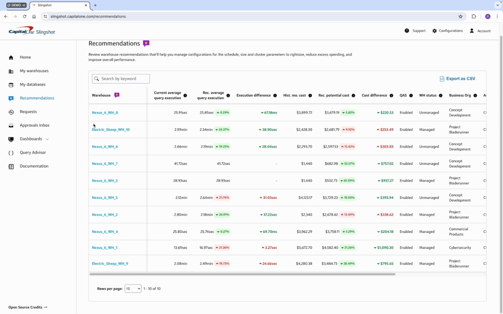Each recommendation quantifies the corresponding cost savings here, as well as the potential impact, if there is any, to the average query execution time. In some cases, you will also receive recommendations which slightly increase the cost, but the benefit is on the performance end by significantly decreasing your average query execution time. For example, let's take a look at one of these recommendations.